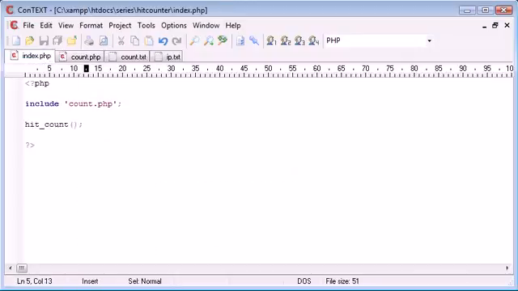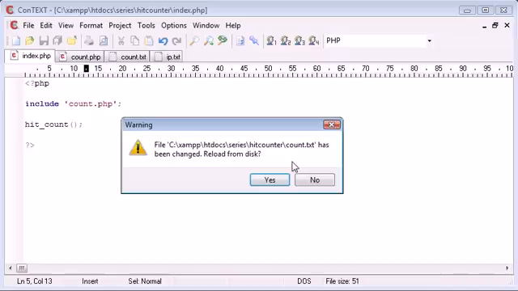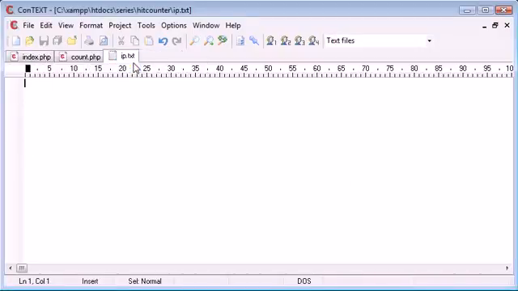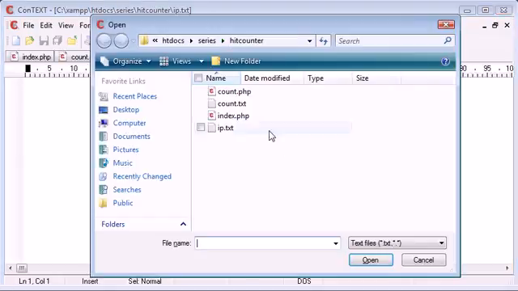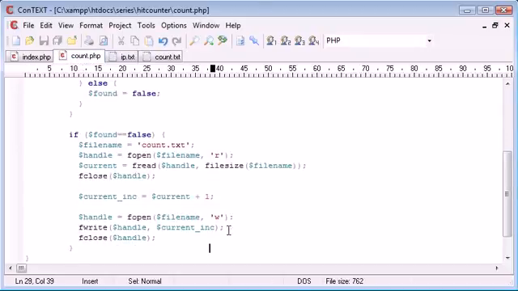So let's just double check and see if this works. So at the moment it's 0. I'm going to refresh the page, and hopefully, well, we've got a message here saying the file count.txt has been changed, reload. We click yes, and that's been updated to 1. So let's just close that for now. I'm going to refresh again, and you can see that if we open up count.txt, it's changed to 2. Now this is all well and good, but at the moment it's not unique.